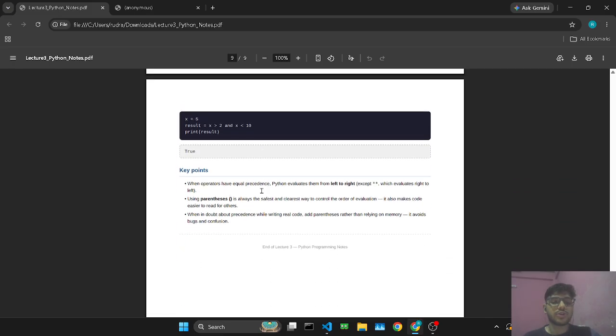When operators have equal precedence, Python evaluates them from left to right, except the exponent, which evaluates right to left. Using parentheses is always the safest and clearest way to control the order of evaluation. It also makes code easier to read for others. So if you want some part to be calculated first, always use parentheses to control which operator should be evaluated first and which later.